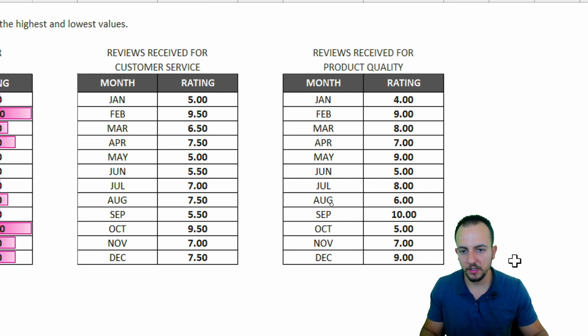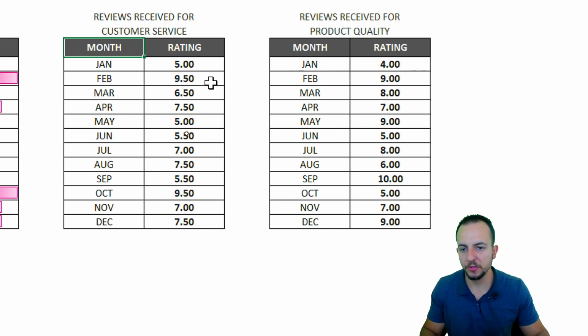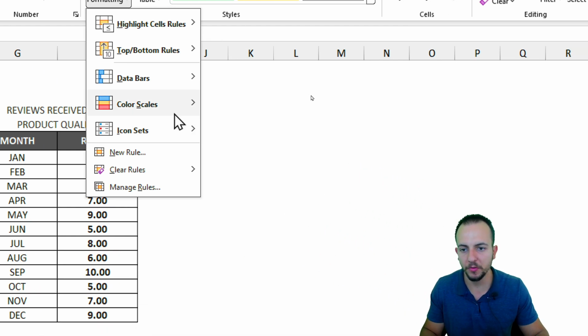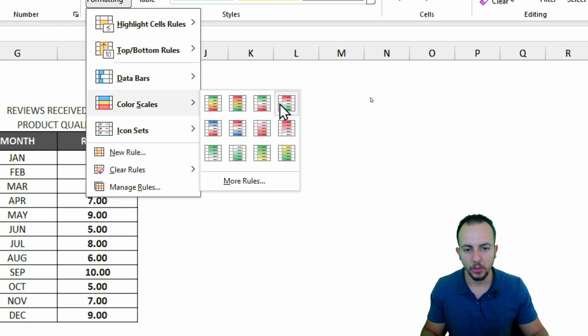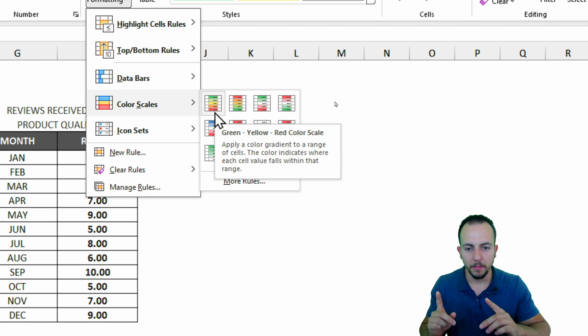Now let's move on to another example, where I have customer service instead of delivery time. But anyway, I have again values and I need to highlight those reviews. So I can select everything and go to the Home tab, Conditional Formatting, and this time instead of using data bars, I can use color scales. Those scales go from one color to another color. Maybe the first one we can use is the most common one, with the green color for the highest value, the red color for the lowest one, and the value in the middle is going to be orange or yellow or light green, and so on.